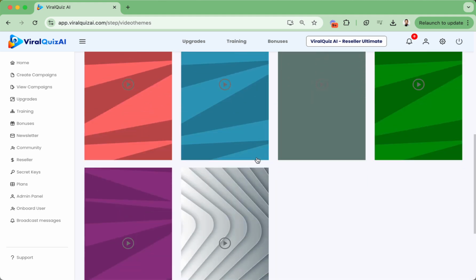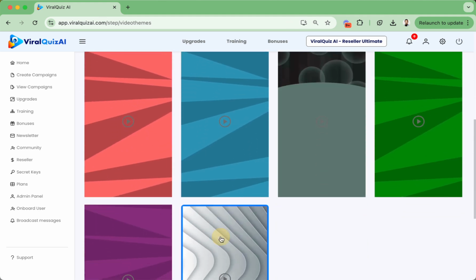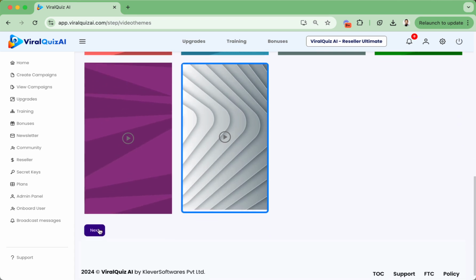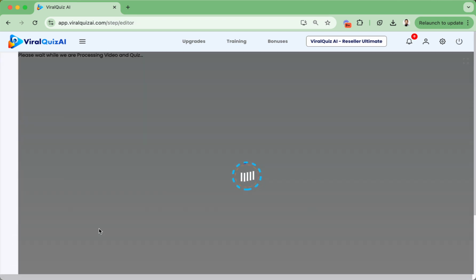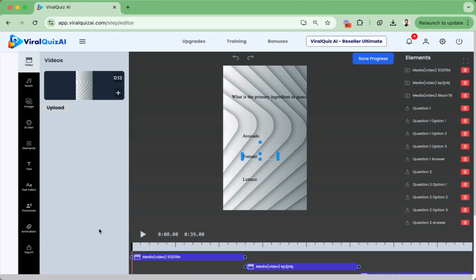So let's say, for example, I want to go ahead with this template, and then I hit the next button. And what it is going to do, it is going to load all those questions that we have generated in the previous steps directly inside the video editor. You see, our questions are imported along with the options and all the things that are required to be inside the editor. Now we can preview this.